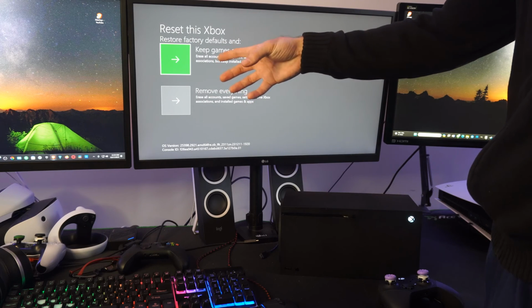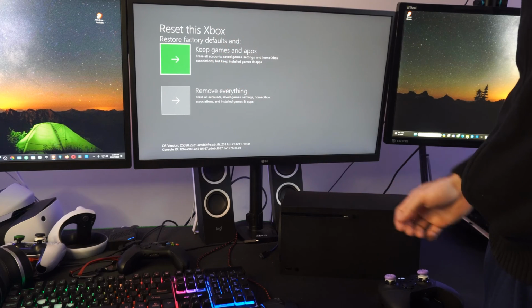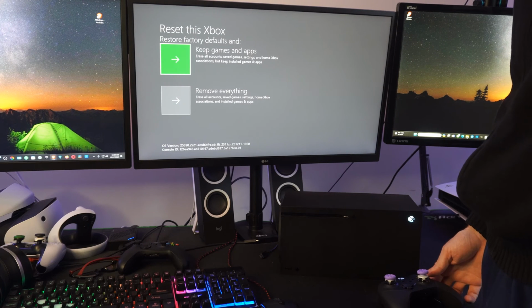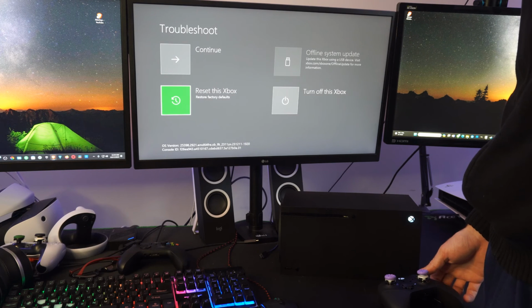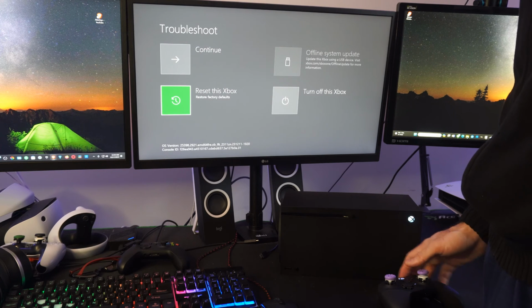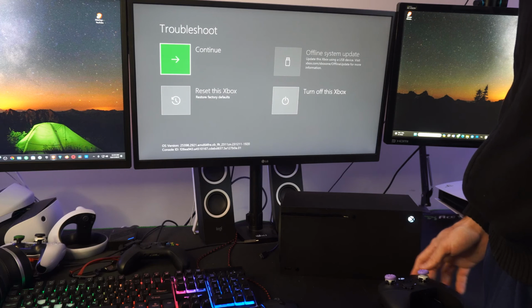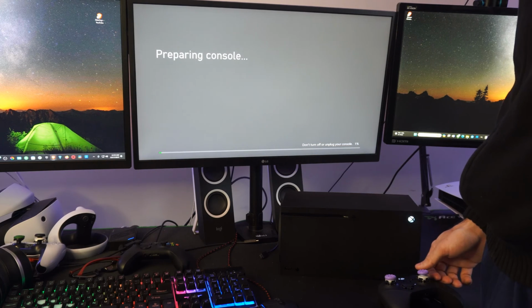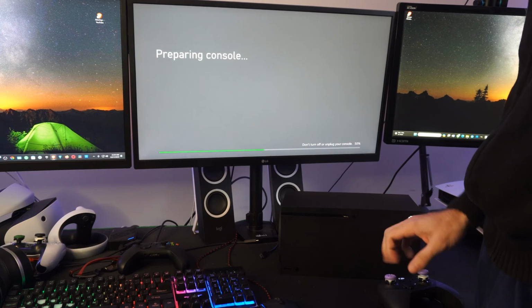So you can choose one of these, and then your Xbox Series X should go ahead and restart, and it'll say something like preparing. It shouldn't take too long to factory reset everything, but then you should be good to go. But you'll have to sign back in with your email address and your password, and you should be good to go. So hopefully this video did indeed help you out.